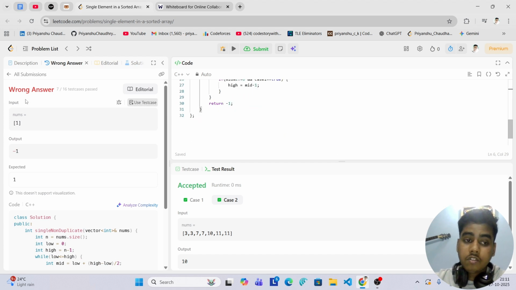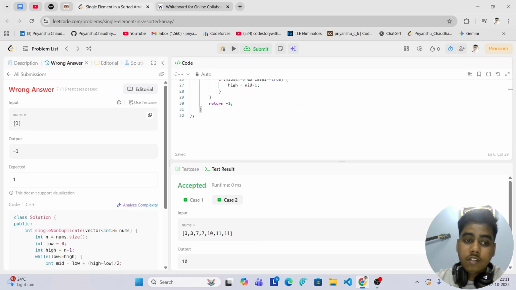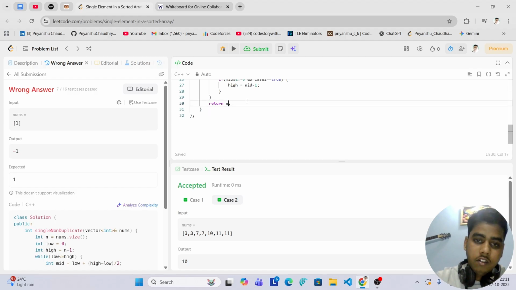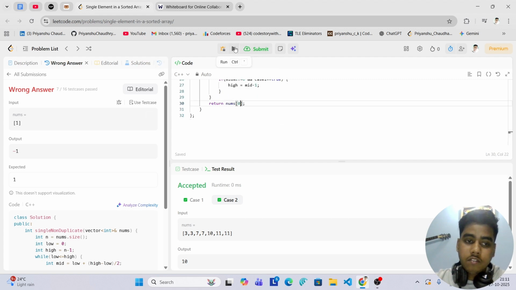So okay, we have to just check for the edge case, that if there is only one element present. So what we can do, if we are going out of loop, what should we print here? If there is only one element, this is our only answer. This is our only unique element. So we can simply return nums of 0 if we have only a single element. So if I submit this, this test case should be passed.